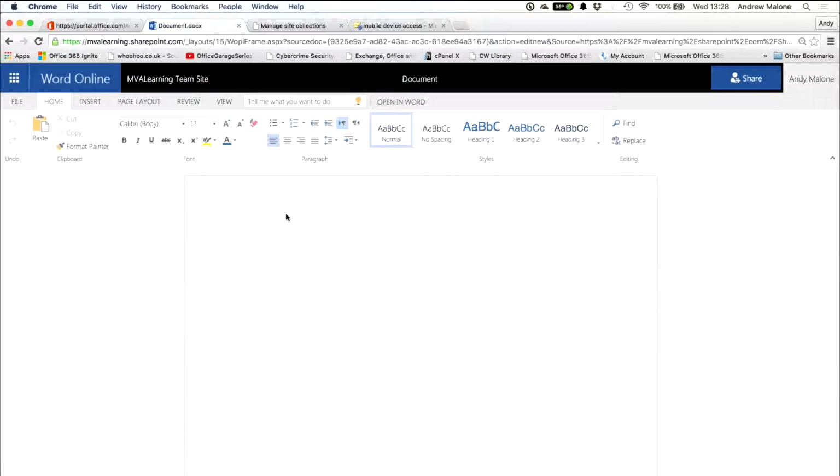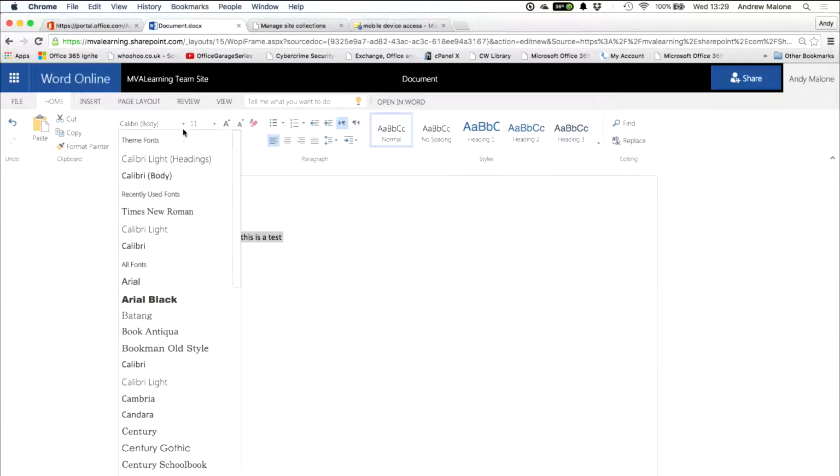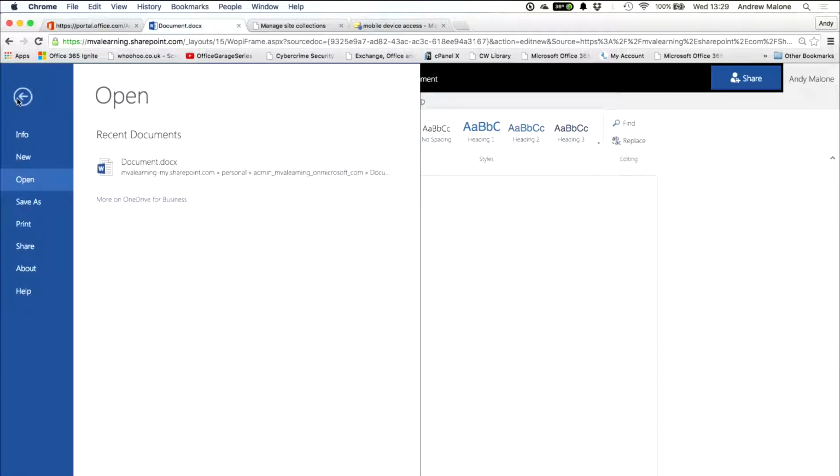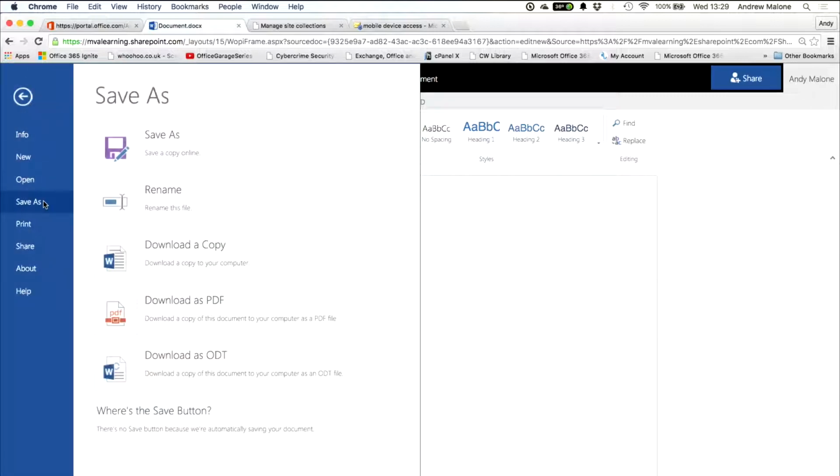So in OneDrive here, I can say, yeah, this is a test. And you can see it's just like Microsoft Office. The experience is exactly the same. I can change the font, I can change the size, the color of the text. So it's exactly the same experience that you would have on the actual physical install. And then of course I can go to save as.